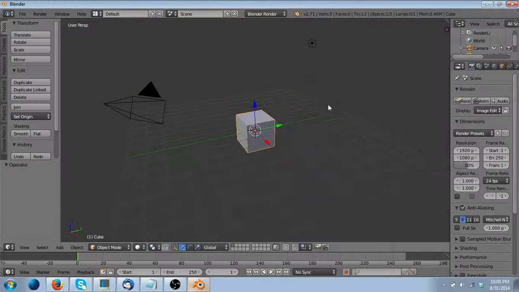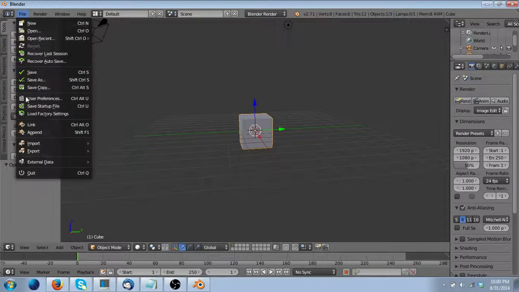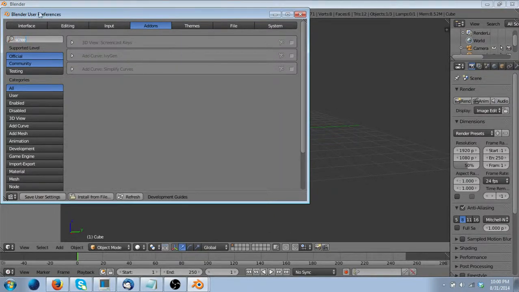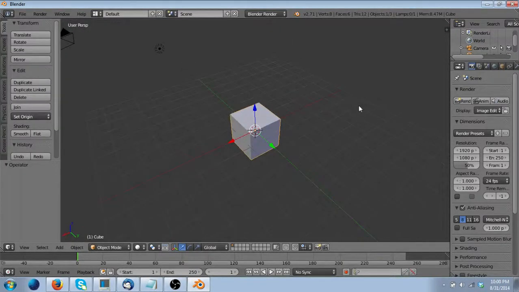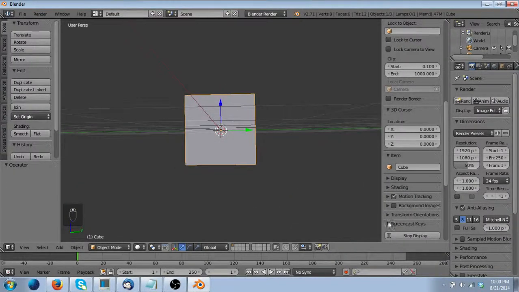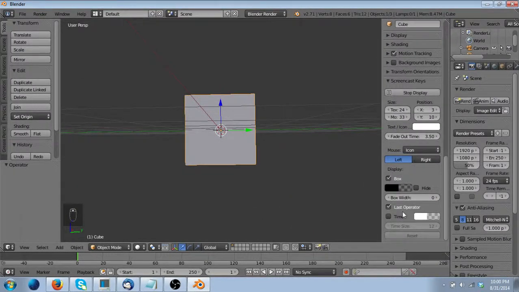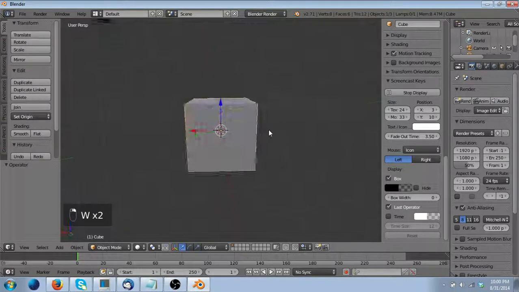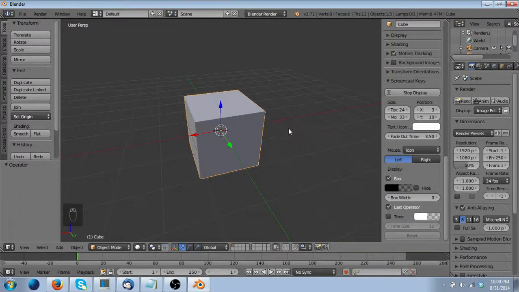So here we go. You're going to start with, let me turn screencast keys on. This is Blender 2.71, and I'm going to turn screencast keys on so you can see what I'm doing. Okay, there it is. Here's the text. All right, cool. So that's what I'm doing right there.